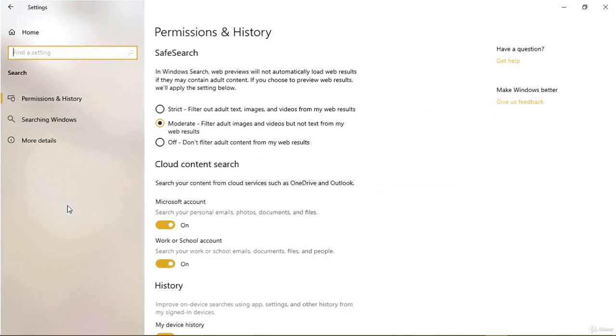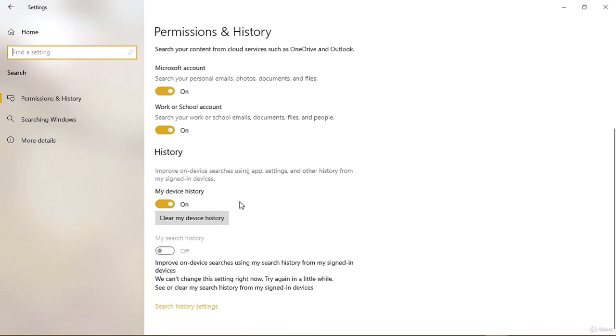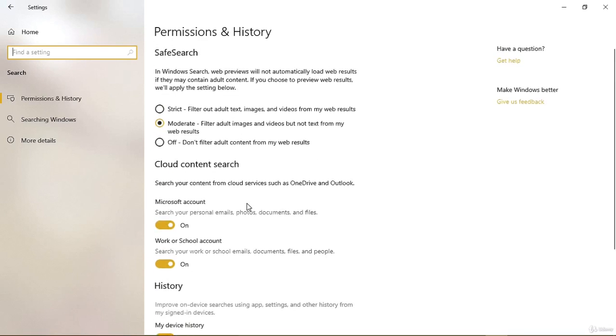Now in here, we have a lot of options for searching and making the setting. I'm not going to go through each option and click and test it. I'm just here to make you aware that you have these options in Windows 10. And you have the safe search. It's the first thing that comes up once you click on search.